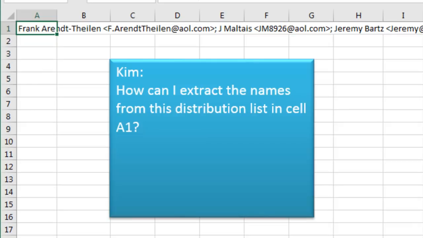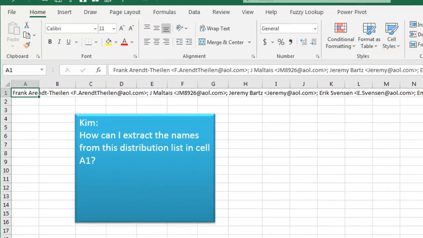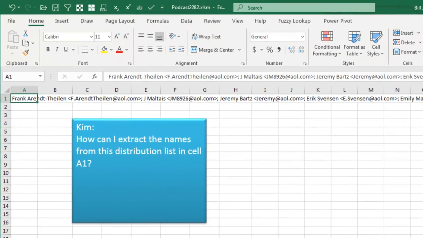I'm like, oh, Kim, what version of Excel do you have? Office 365. I said, that's a beautiful thing. Here's what we're going to do. We're going to make a table out of this.